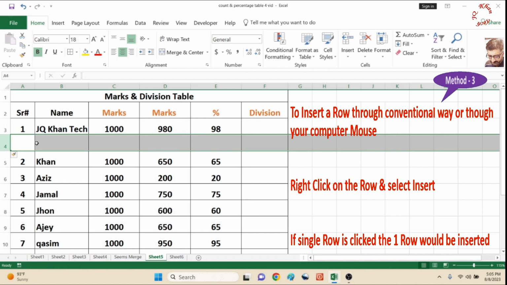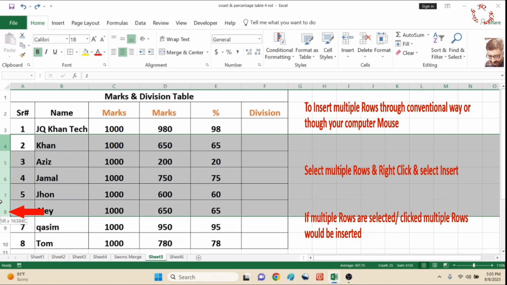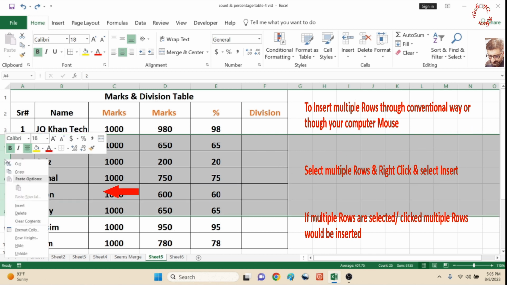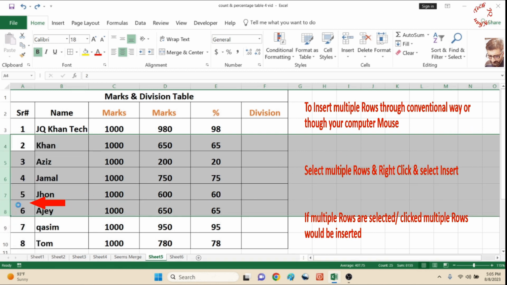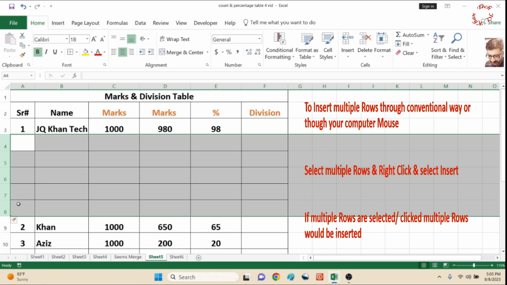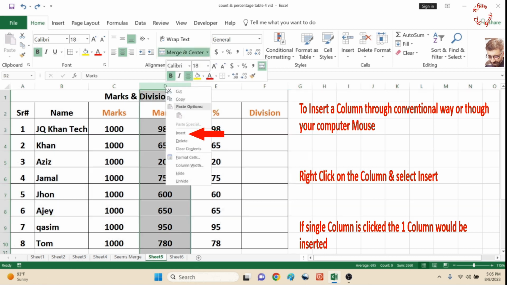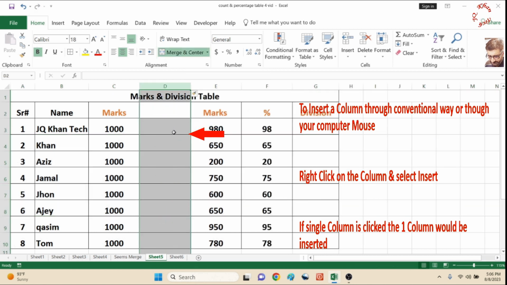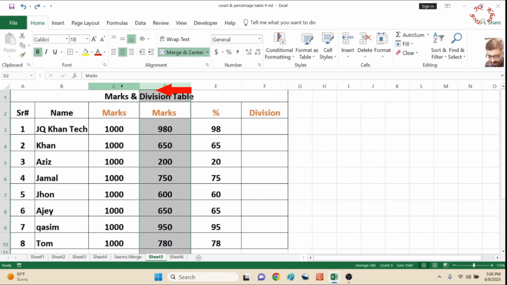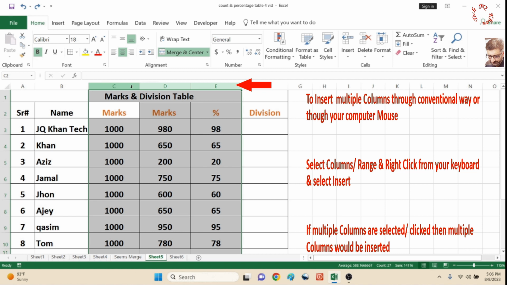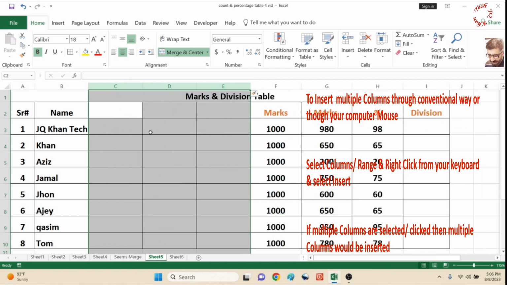Right click and insert. So a single row is inserted. Now give it a range and press insert. So multiple rows are inserted. The same way you can insert columns. Click on a column, right click, insert, and a single column is inserted. And again give it a range, right click, insert, and multiple columns are inserted.